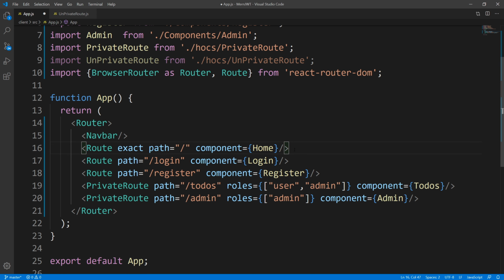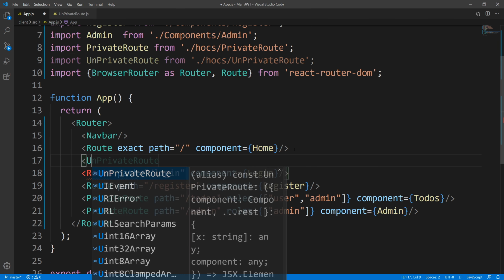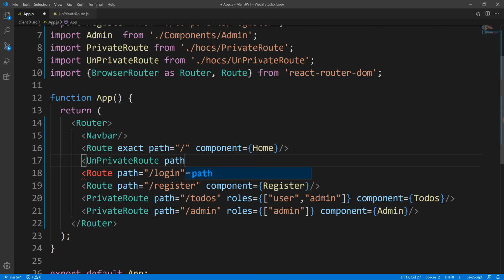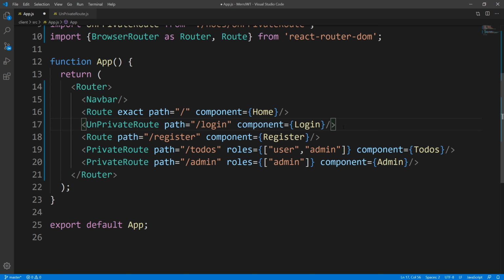So I'm just going to come up here, and this time we're going to say unprivateRoute. The path we're going to give it, and the first one is going to be login, followed by the component that you want to render. And we're going to render the login component. Okay, so that's all we need. And we pretty much just copy and paste this because we're going to do the same thing for register.